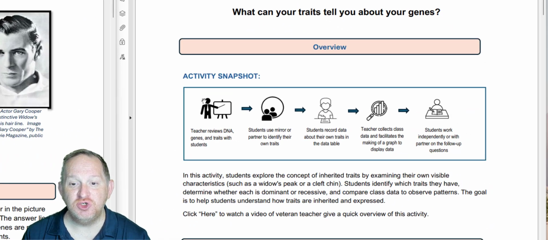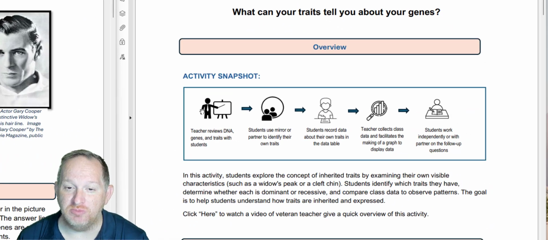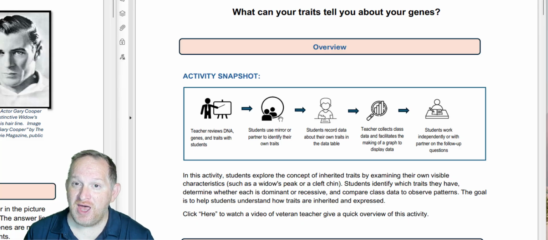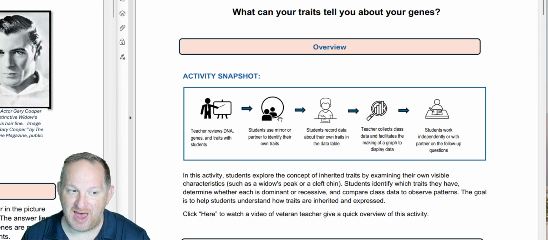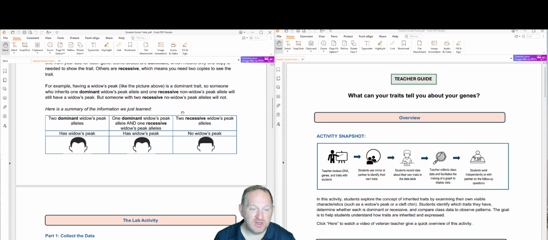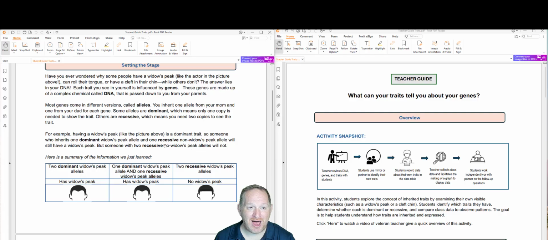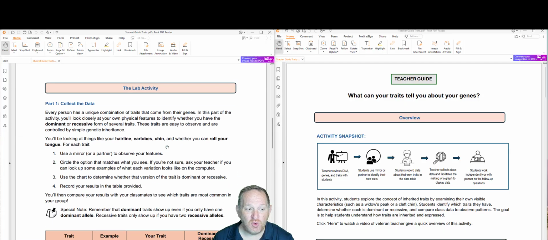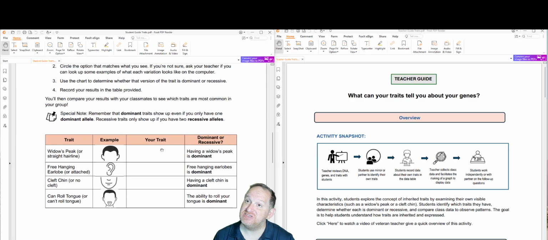Basically what you'll be doing is you're going to start by reviewing some common terms, DNA, genes, traits with the students. You can either do that in front of the classroom, you can have them do that individually, just review the topic. Then you're going to have students embark on the lab activity. So basically they'll be using a mirror or they'll have a partner to help them identify some of their own traits. If you look here in the student guide, notice that we give a little information about genes, alleles, recessive, dominant, and then we actually have them collect some data about themselves.